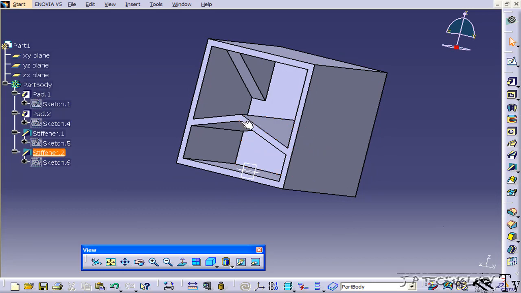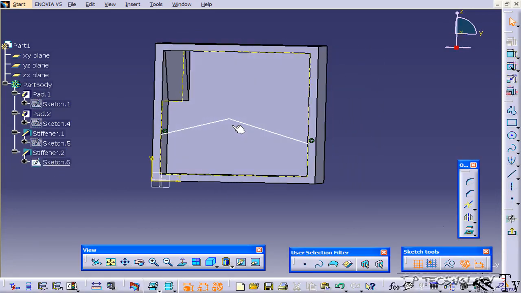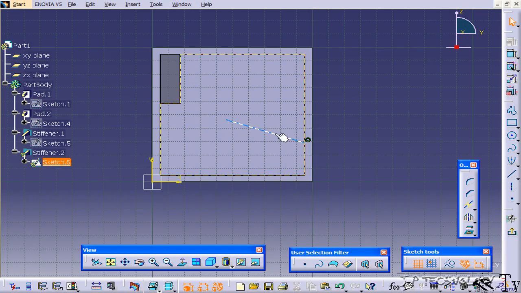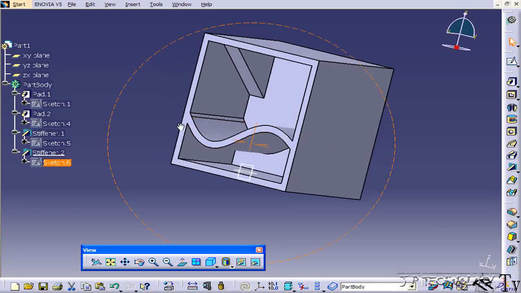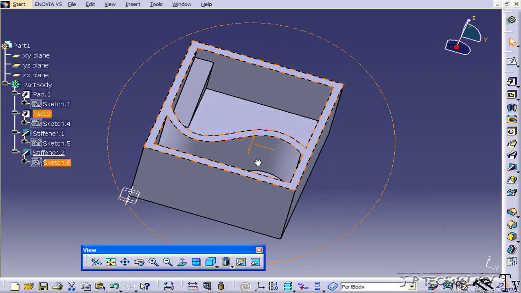Now we're going to make one more from here. So let's just double click on the sketch and let's delete these lines and let's just try to make an organic one. So we'll use the spline and just make one with a few curves. And we'll go back up and we've created a stiffener with those curves.